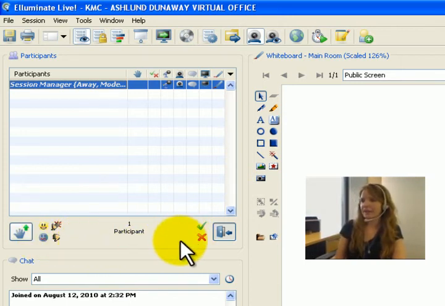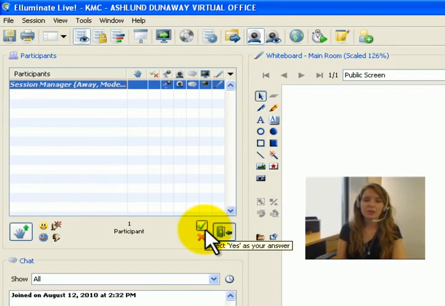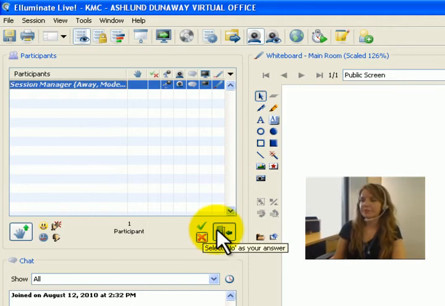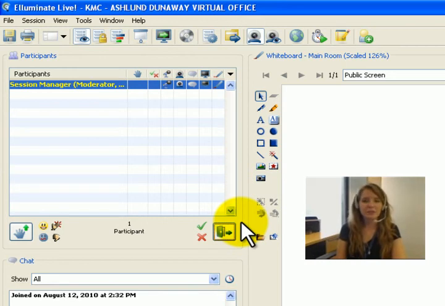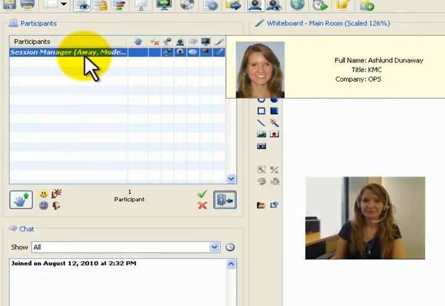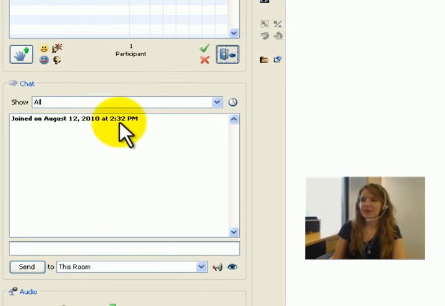Over here on the right, we have two icons that are used when a moderator decides to conduct a poll. The first one is a yes, or in other words, you agree with the question in the poll. Or here, a no, or you disagree. Finally, this third icon here allows us to show that we have stepped away from the Illuminate Live session, whether that's because you went to grab a cup of coffee or something from the printer. You can indicate that you are no longer at your computer by selecting this button, and it will appear here that you are away.